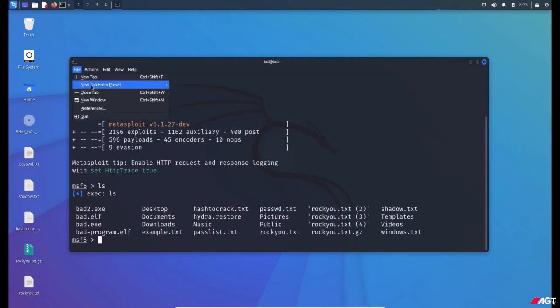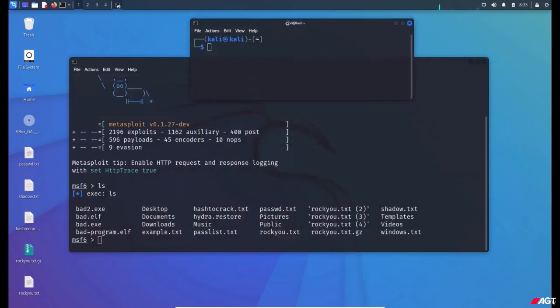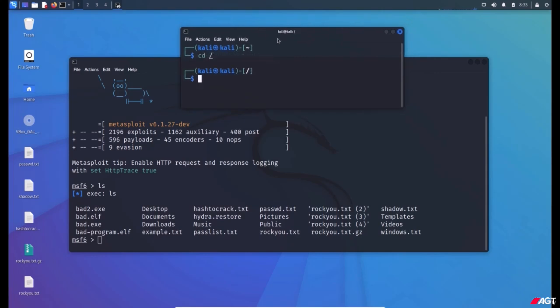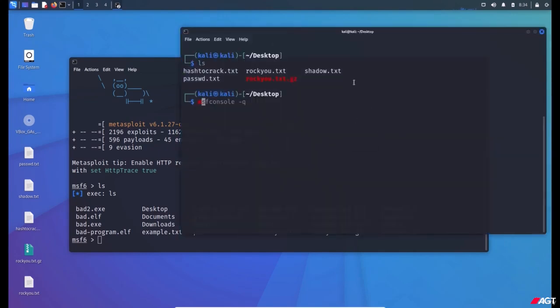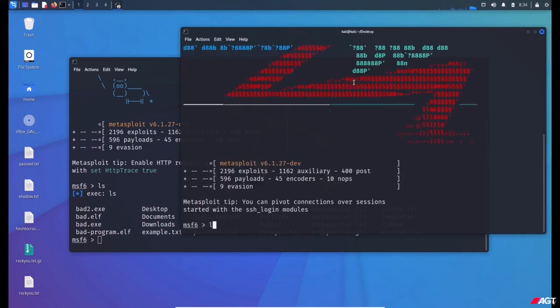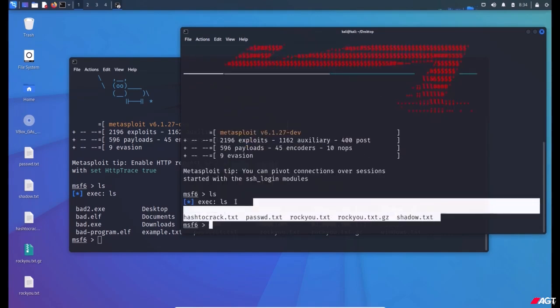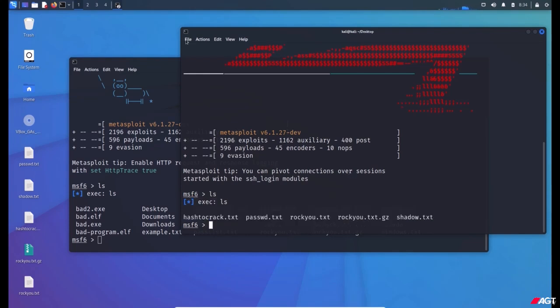So let me open a new terminal and let's enter some other directory. So let's say cd / or cd desktop. You'll see some file contents here. If I start Metasploit console, and then type the list command after it started, you'll see the same files. So it always shows you the files in the directory that you started Metasploit.